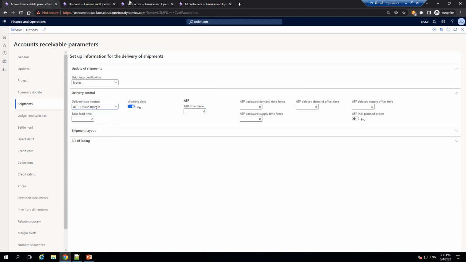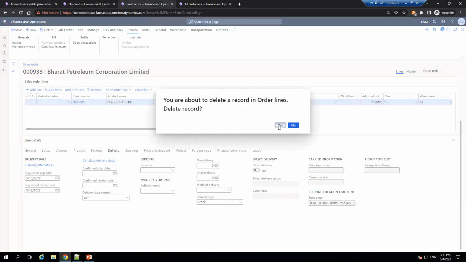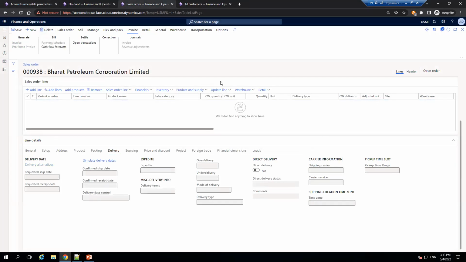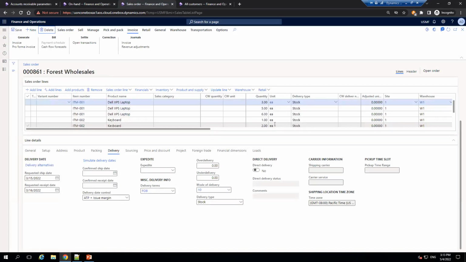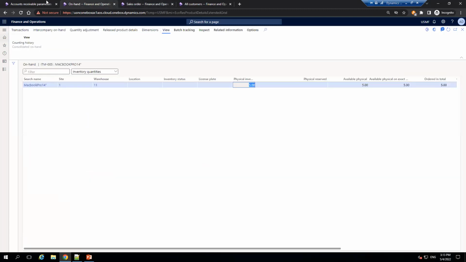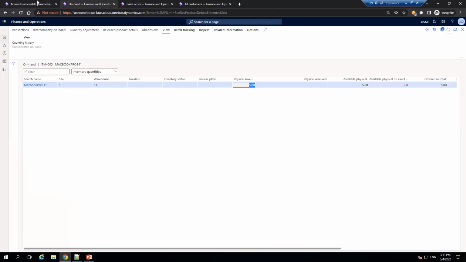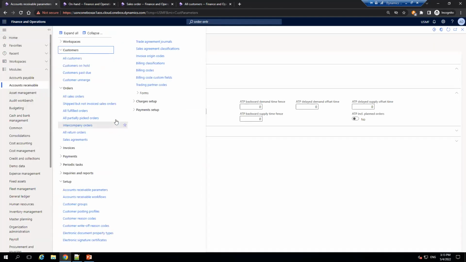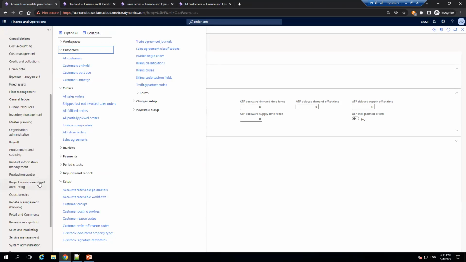I'll click on save. Let me delete this order also, and this line. So ATP plus issue margin, as I said, issue margin is nothing but ATP plus some random offset, whatever you define. This issue margin is actually defined in the coverage groups of master planning. Let me show you the coverage groups. We are not talking about coverage groups in detail today, but anyway.